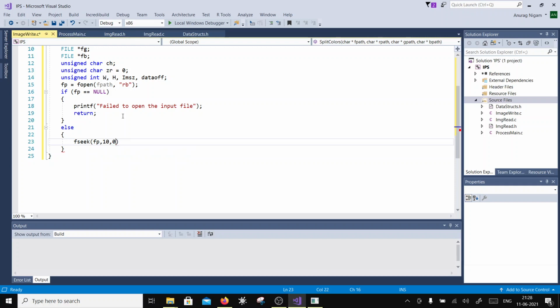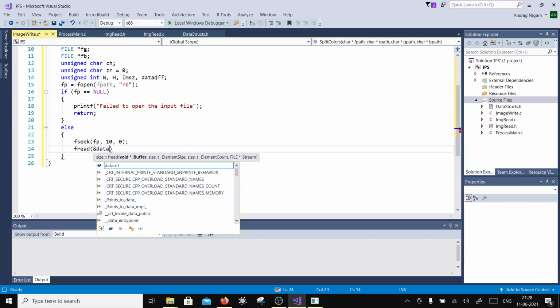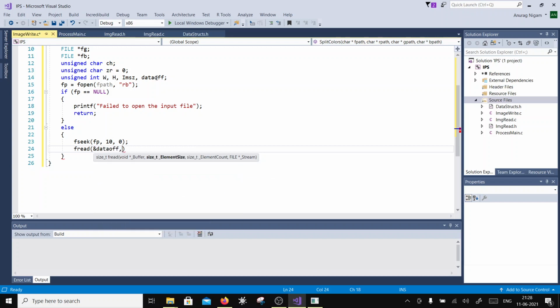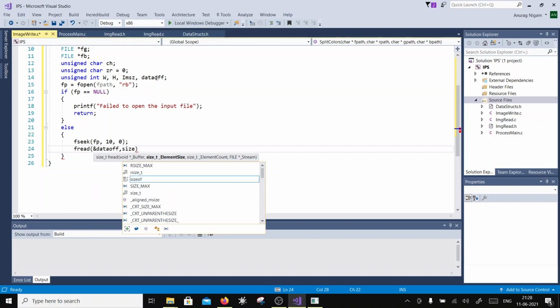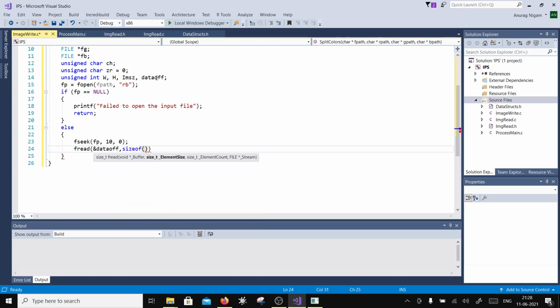Okay, and I'm going to read the data offset. So I will say fread, and then I want to pass the pointer to the integer, which is going to be data offset, and then I am going to say sizeof, so this is kind of dangerous now, this is going to be an int. Then I'm going to say one count, and I'm going to say fp. So basically this will read the data offset where the image data starts.